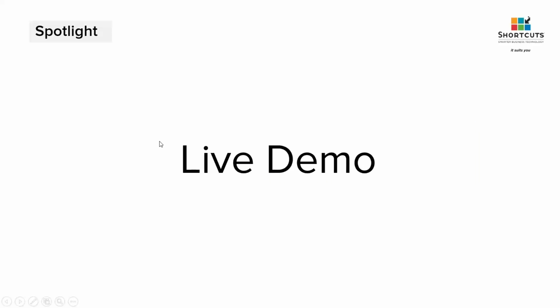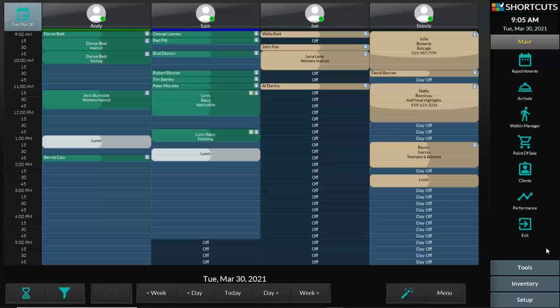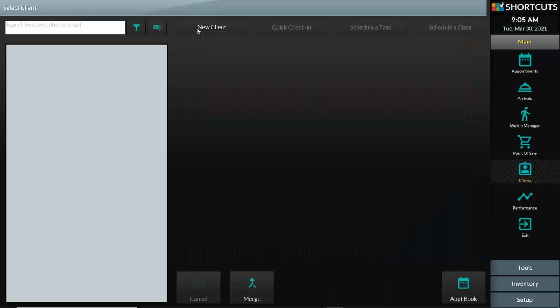So, the second has arrived. So let's jump out of the presentation. Let's go into Shortcuts. So if you have Spotlight or if you have surveys and you just want to see where it's configured, whenever we receive a new client, in this case, I'm going to demonstrate. I'll go to New Client, and I have very specific questions that pop up. Of course, we want to capture a customer's first name, last name, phone number, things like that.